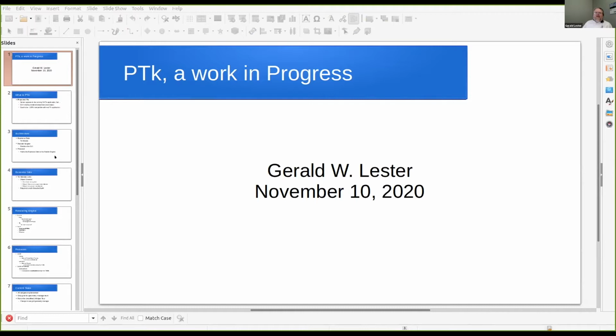And this is PTK, a work in progress. And what does PTK stand for? Projected TK. A server appears to be running a Tcl TK application, but the GUI is really being rendered elsewhere. More on that later. The goal was to be 100% compatible with a real Tcl TK application, and it's actually about 99.5% compatible. With a little tweak, you can probably make it 100%.